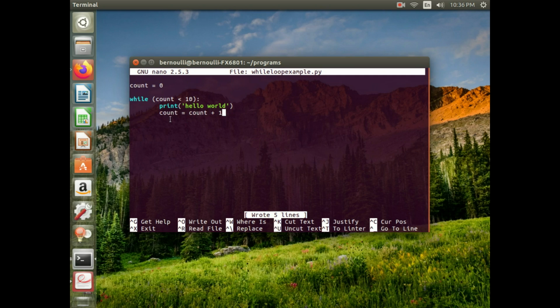So in the next step, we'll jump back up here to the beginning of the while loop, and we're going to say, okay, count is now equal to 1. 1 is less than 10. That's true. So we're going to execute printing hello world one more time. And now we're going to say count is equal to 1 plus 1, which is 2. And I think you get the point.